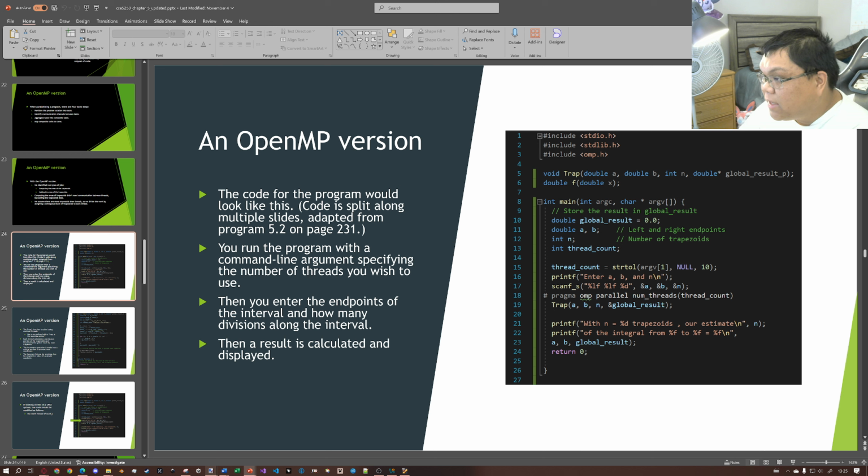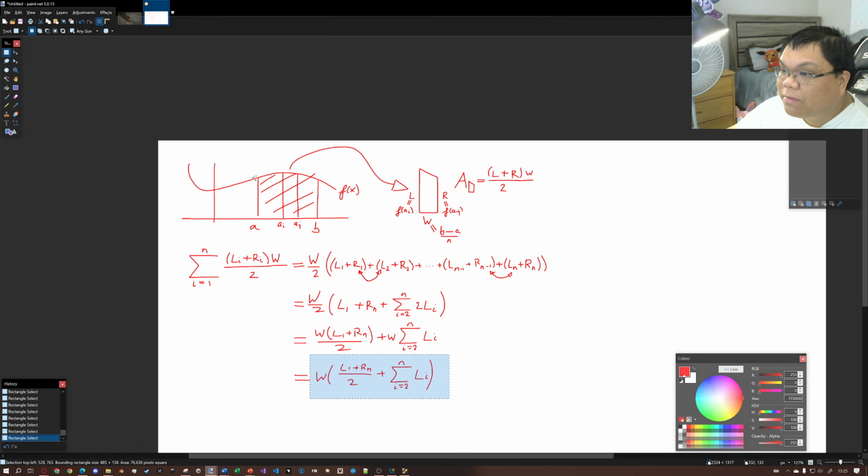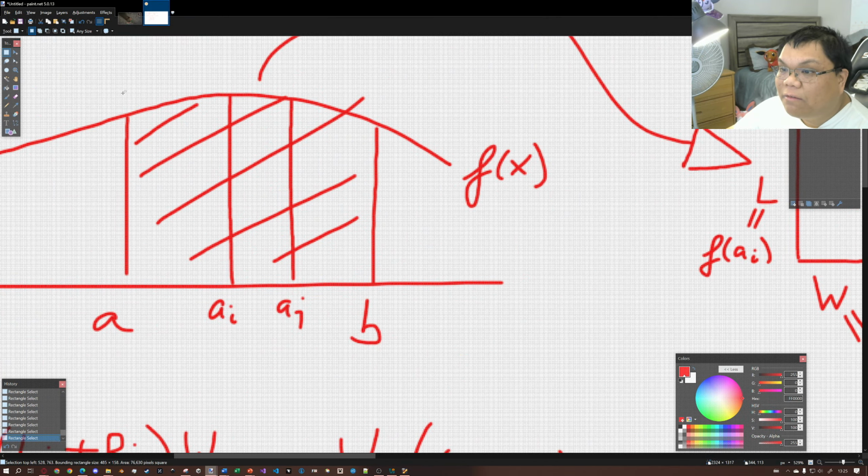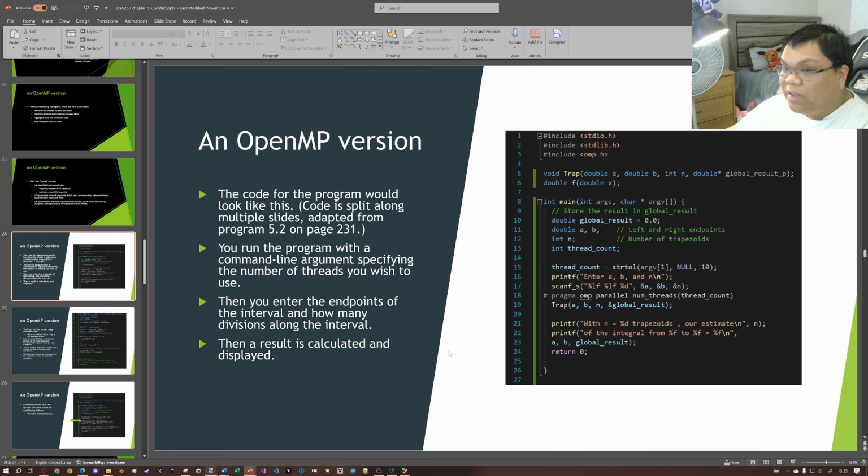In the parallel section, every thread calls trap, and then it does some calculations and adds its sum to the global sum. So basically, what each thread is doing is a portion of the work here. Instead of finding the area under the curve all at once, we find the area of several portions under the curve and then add them all together. So each thread is calling trap, but it's only calculating its share of trapezoids.